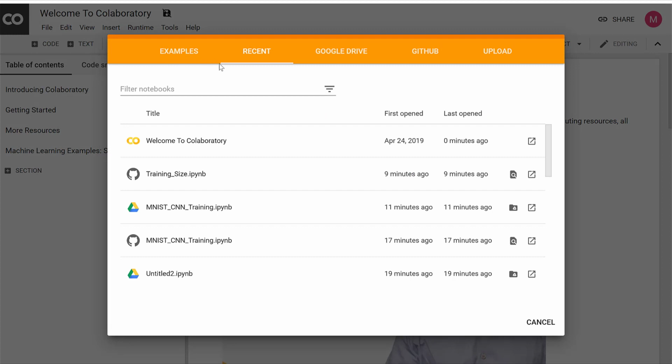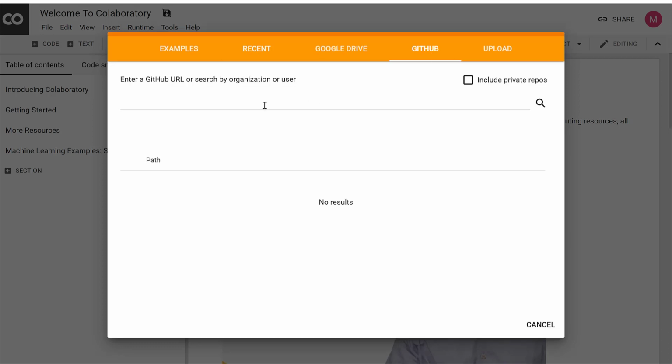And there are many places I can get it from. I can look at some of the examples, some of the ones I've looked at recently, some examples from my Google Drive, or from GitHub. And I'm going to choose GitHub in this case because I want to go to my GitHub repo. I had copied that earlier. And I'll put a link to my GitHub in the course notes so you can access it easily.